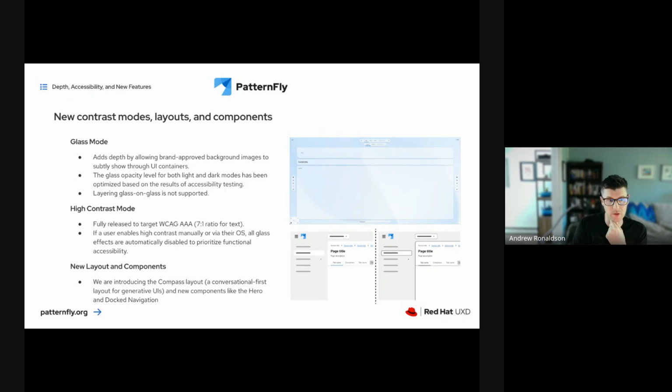And then we also added new layouts. On the screen here, there's the new compass layout with 4 quadrants of navigation and interaction items around the main content area. And then things like the hero cards and doc nav. I think the doc nav will have a demo later. We've added some new functionality into PatternFly without any breaking changes.